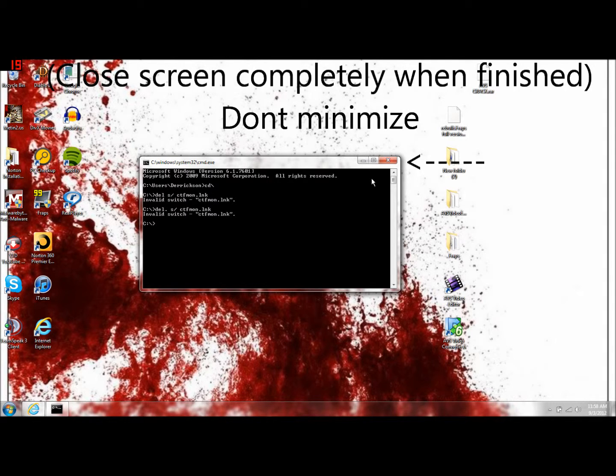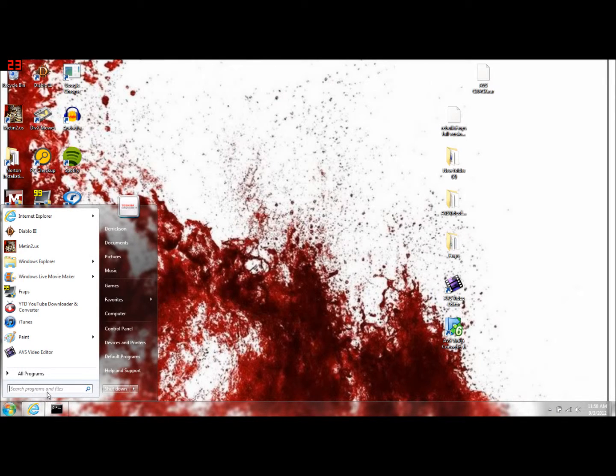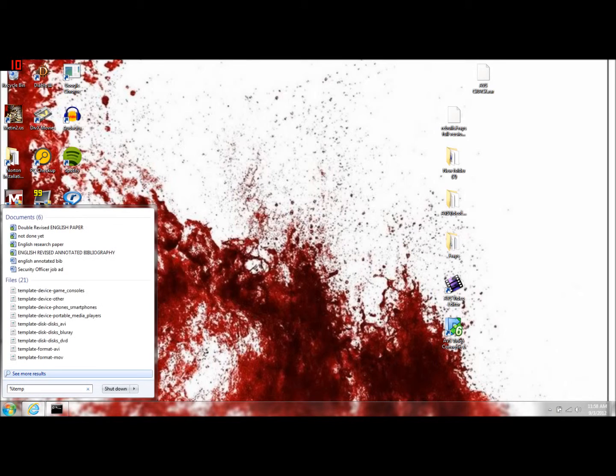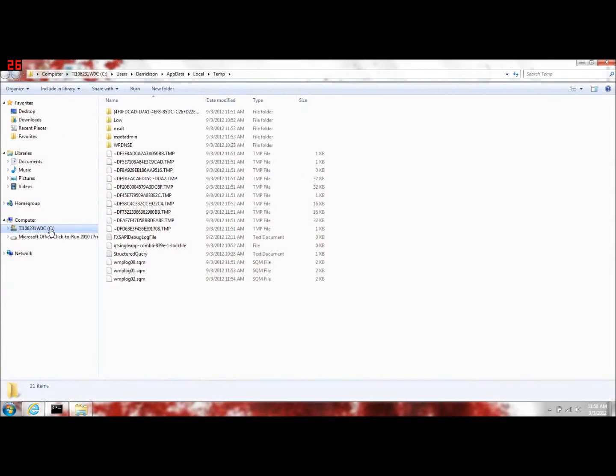This step is finished. Next, we want to go to your temporary internet files. The easiest way to do this is go to your start. And now don't type temporary files because it won't show up. What you want to do is put percent temp. See how it still doesn't come up? And then put another percent sign and you'll see your temp. Go to your temp file.